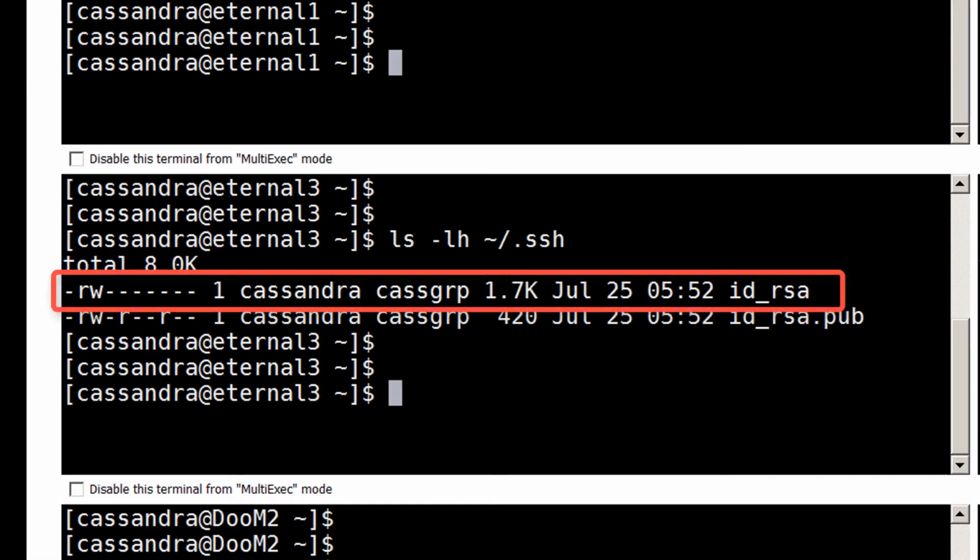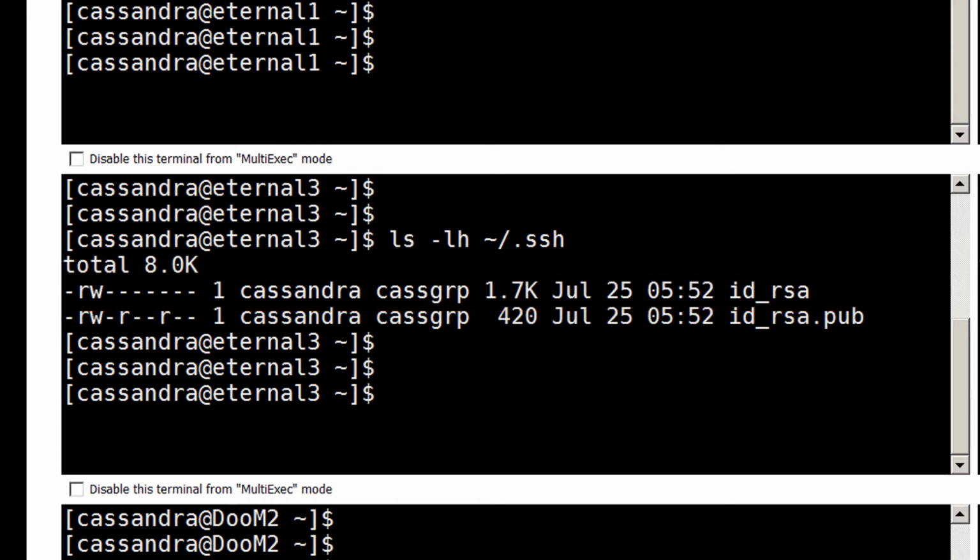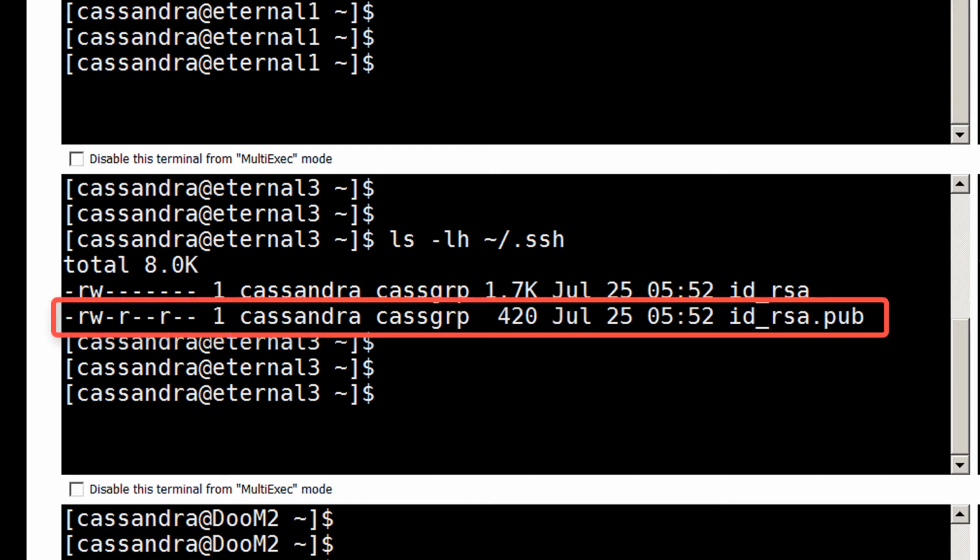This is the private key file. Only the user should be able to read and write on this file. Anybody else in the group or others should not be able to read, write or execute on this file. This is the public key file. The user should be able to read and write on this file. Anybody else in the group or others should have only read permission on this file.